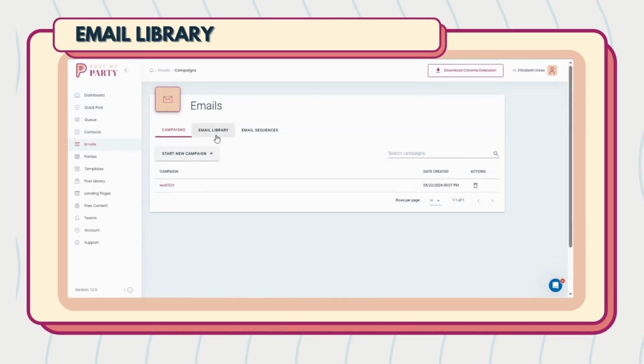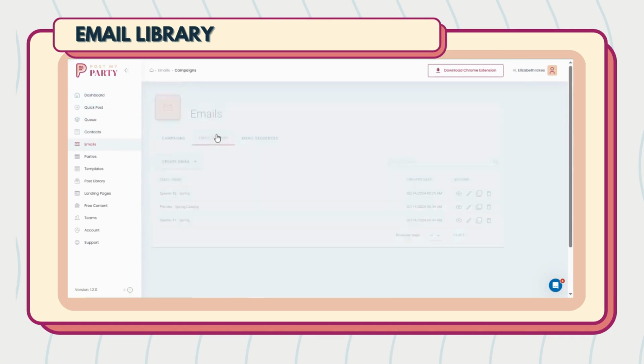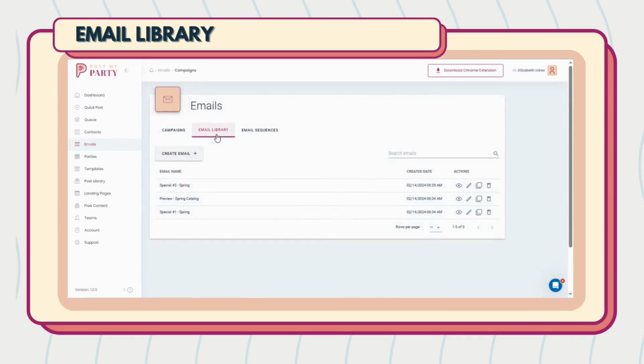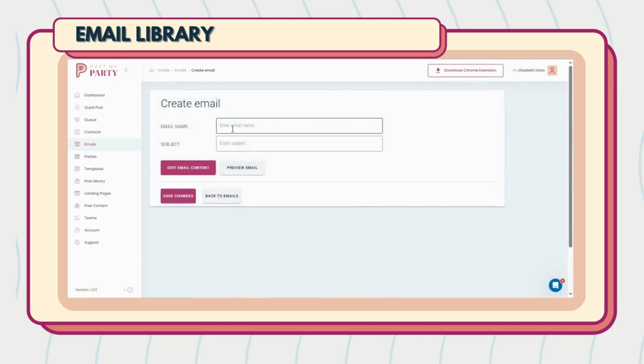I'm going to actually start with the email library, and we recommend starting here as this is used to create individual emails where you can store them for later use. So you can see I have a few created here, and let's go ahead and walk through how to create a new one. Click the Create Email button, and then give it a title. And this is just for you, you will be the only one that sees this email name.